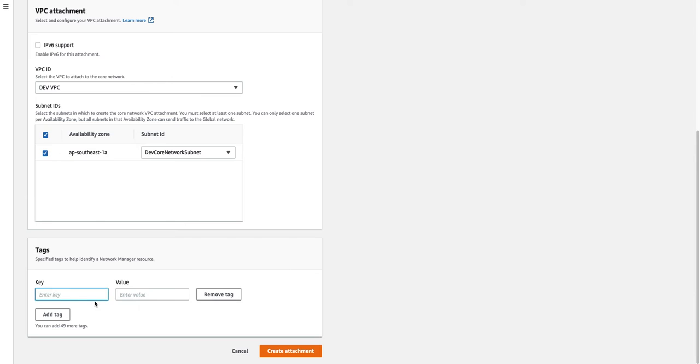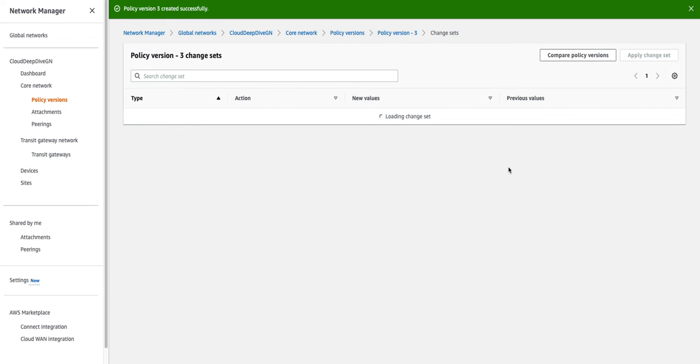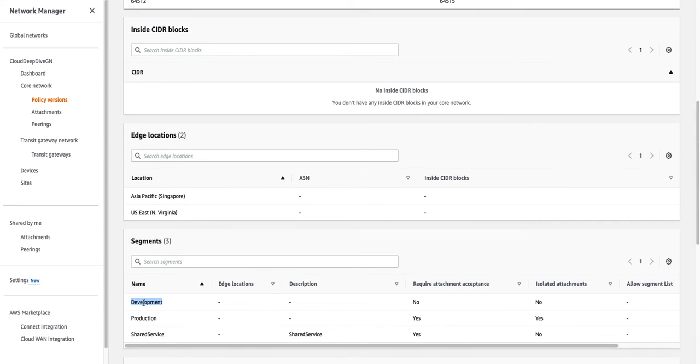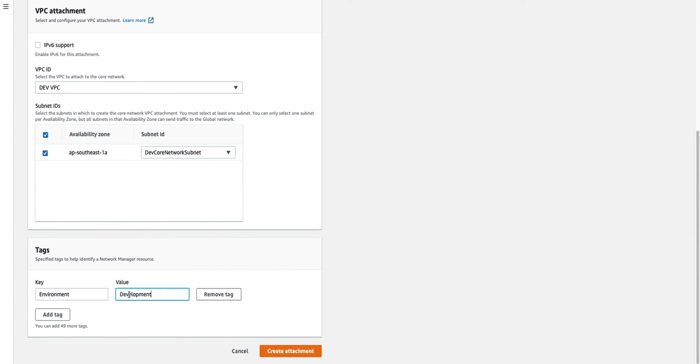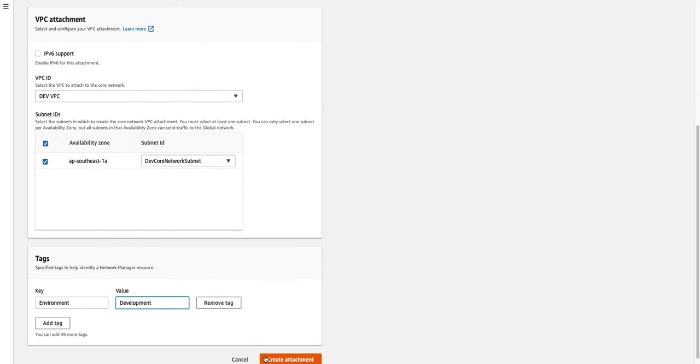And here you will provide the environment field, and you will give the segment name. Let's verify the segment name one more time to make sure the spelling is correct, otherwise it won't work. In the meantime, you see that my policy is available and ready to execute, so we can do that as well. Let's click on that and apply change set, and let's check our segment name. My segment name is development. Let's go back and make sure I have the same. These are the only data you have to provide, and then you can click on create attachment.